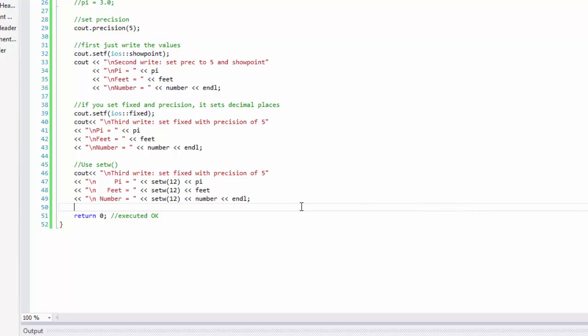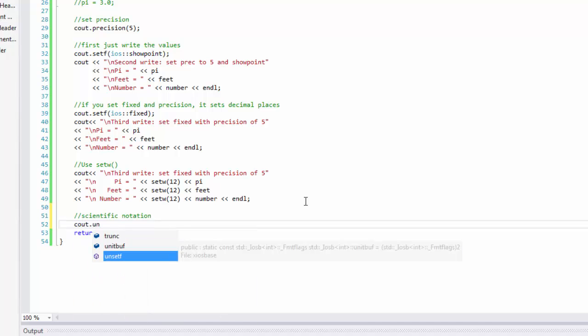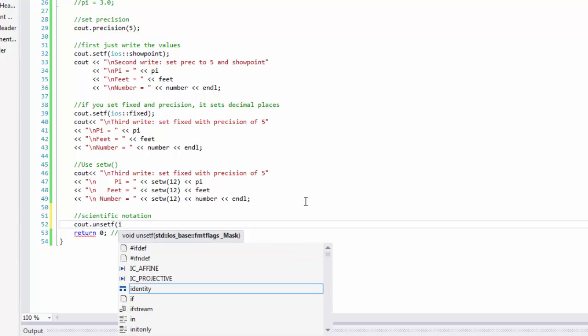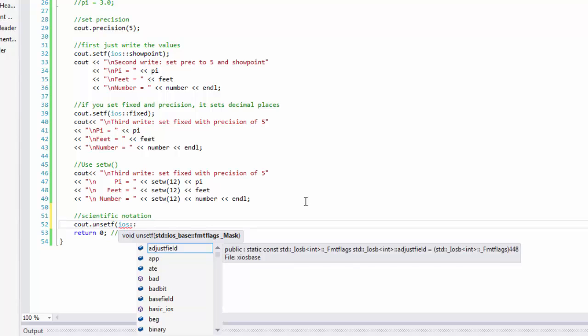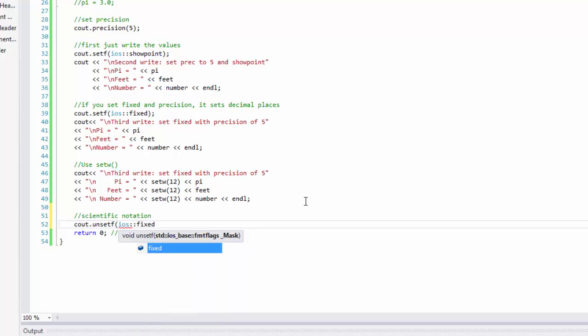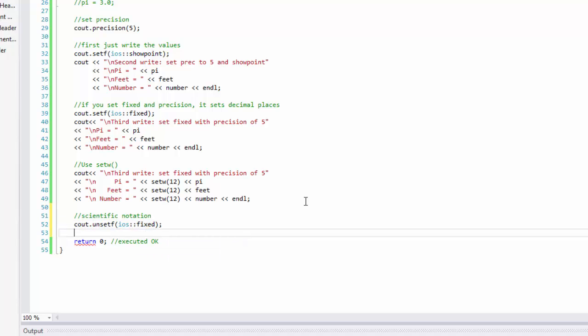We can also use these flags in order to display things in scientific notation. So first I'm going to unset a flag, and we use the unset function to basically turn off a flag. The flags remain in effect until you unset them, so you have to unset them if we want to display things without that configuration set.